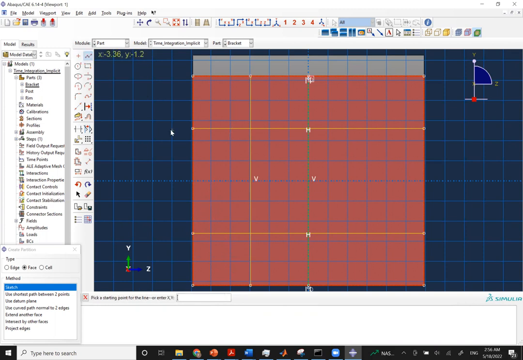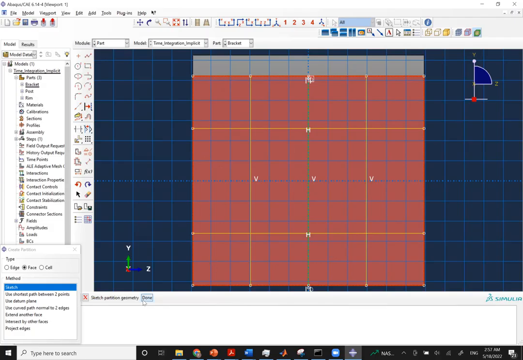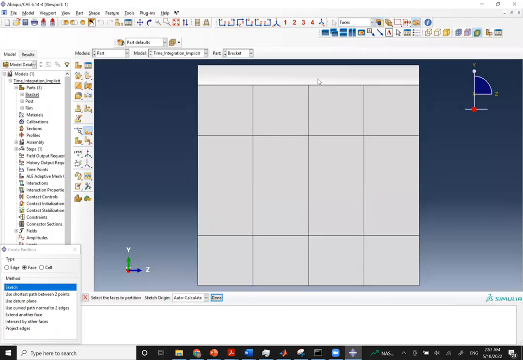Now at 1.425, 2.5 positive to 1.425 to negative 2.5, which is the other end. And with this, I believe we're done with this one. Done. Perfect. And let's say done.